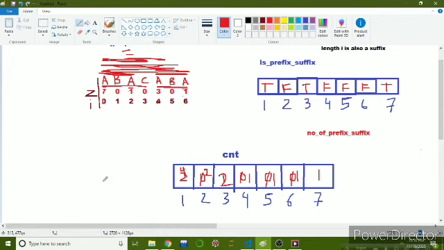So what we have to do? We have to just add the count of I plus 1 in the count of I. That is similar to a suffix sum. So this will be the case.